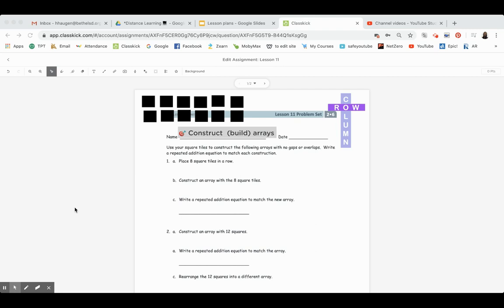Everybody, it's Mrs. Haugen. Today we're going to work on Lesson 11, Problem Set. So make sure you have your blue math packet in front of you. Today our target is to construct or build arrays.